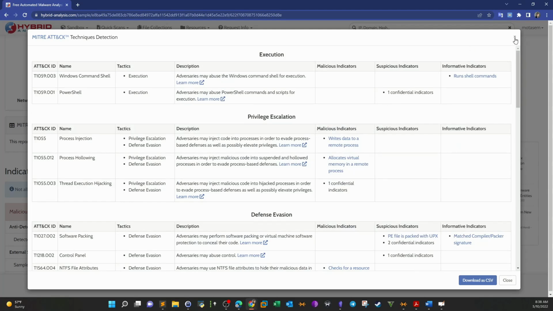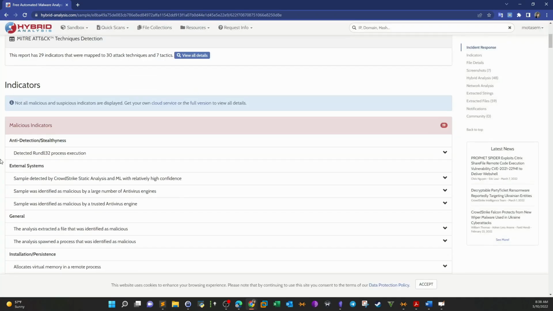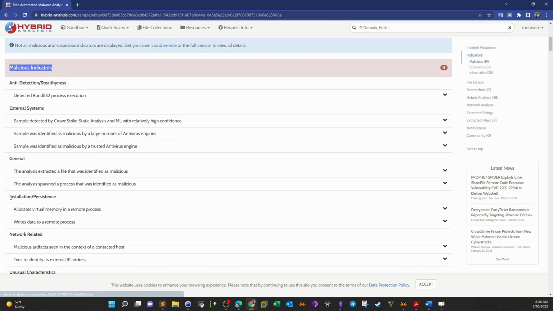Okay. Now we scroll down, and we see the malicious indicators. Using these indicators, the sandbox deduced that the sample is malware. It gives you the reasons why this sample is considered malware. For example, let's see this one. Installation persistence. Allocates virtual memory in remote process, writes data to a remote process. These are some of the indicators that the sample is malware.